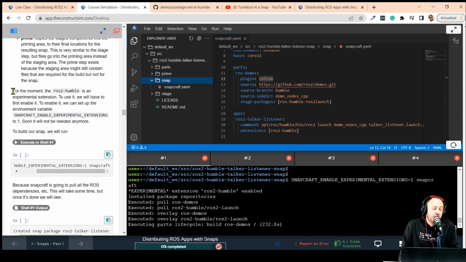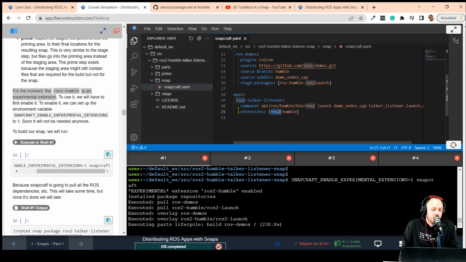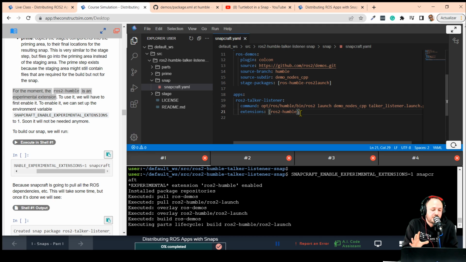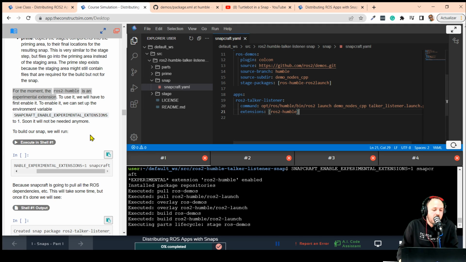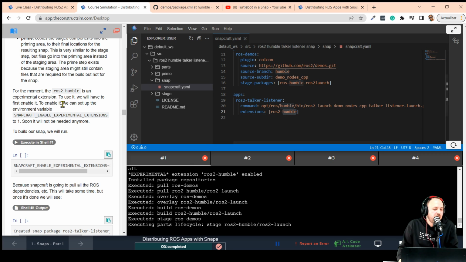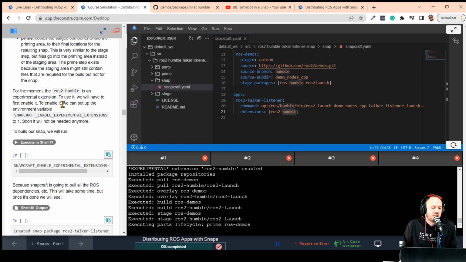Then here it also says that for the moment, the ROS2 Humble is an experimental extension. This extension that we are using here is experimental at present. This is why we have to use this environment variable, Snapcraft enable experimental extensions, and set it to 1. Because right now this extension is experimental, but in the near future, it's not going to be needed anymore because it's not going to be experimental.